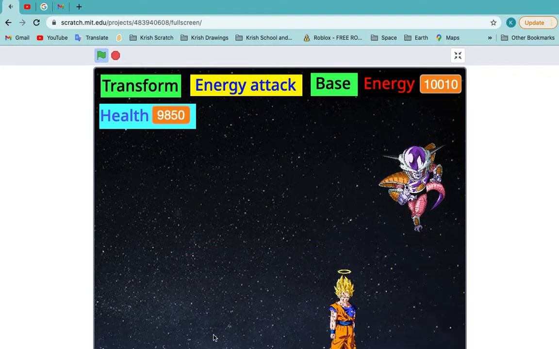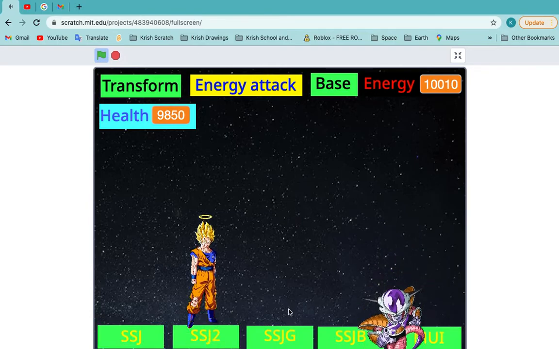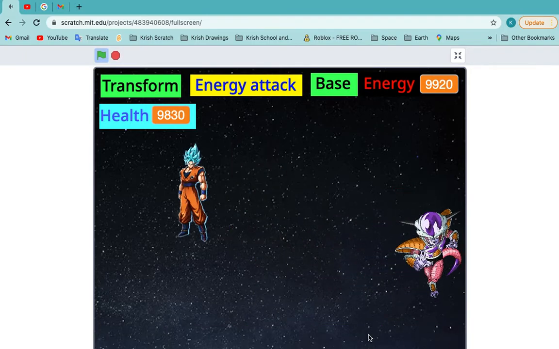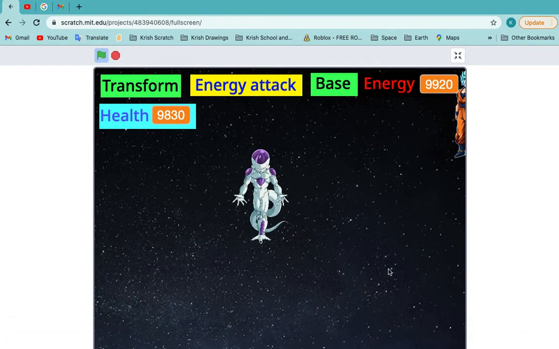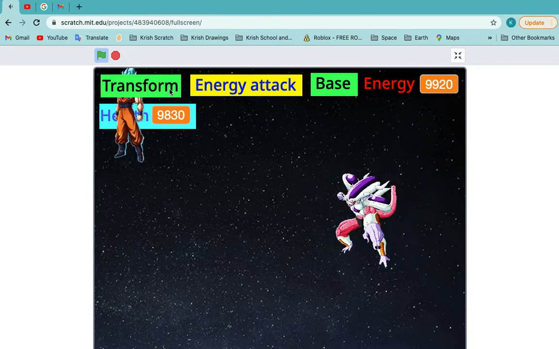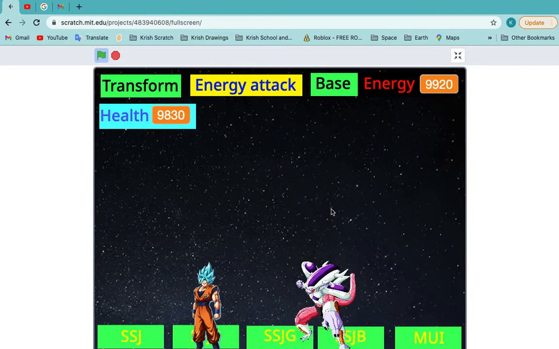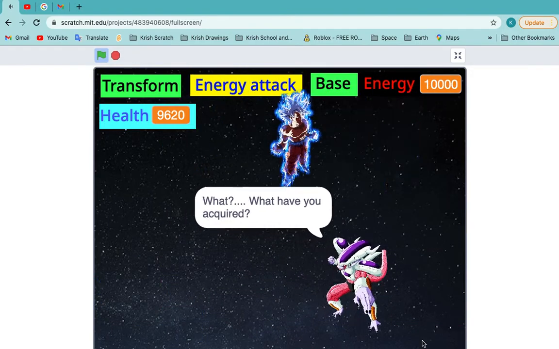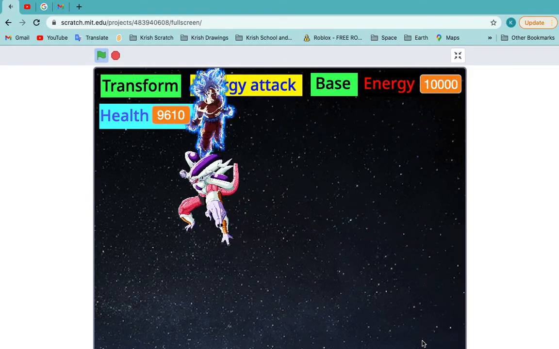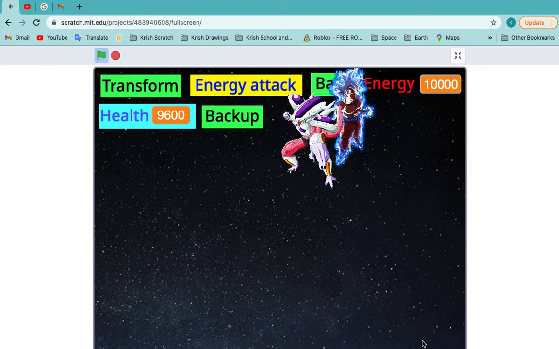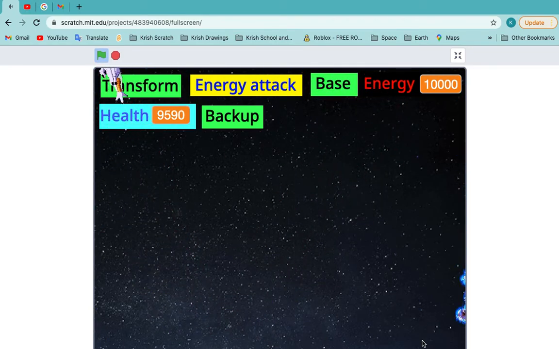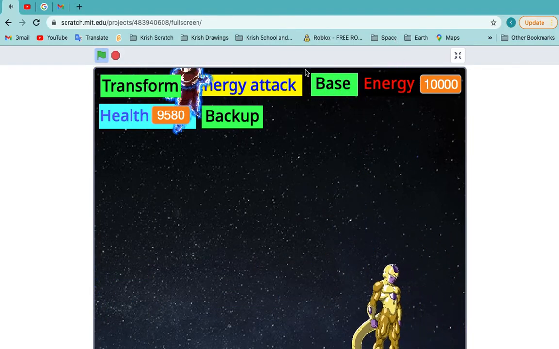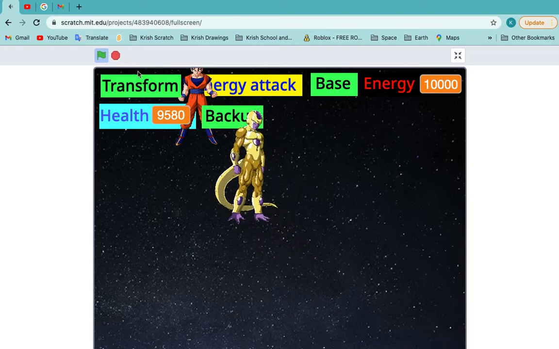Transformation. Also, you get faster with every transformation. If I want to go Super Saiyan God, as you can see, it's quite fast. Super Saiyan Blue is by far the fastest so far. And Frieza goes final form for Super Saiyan God. Super Saiyan 2, that's pretty much Super Saiyan 2 equivalent. And then Master Ultra Instinct is definitely the fastest. Then Frieza gets scared, like, what have you acquired? And if you go Master Ultra Instinct, you also get full energy. And then, yes, that's it.